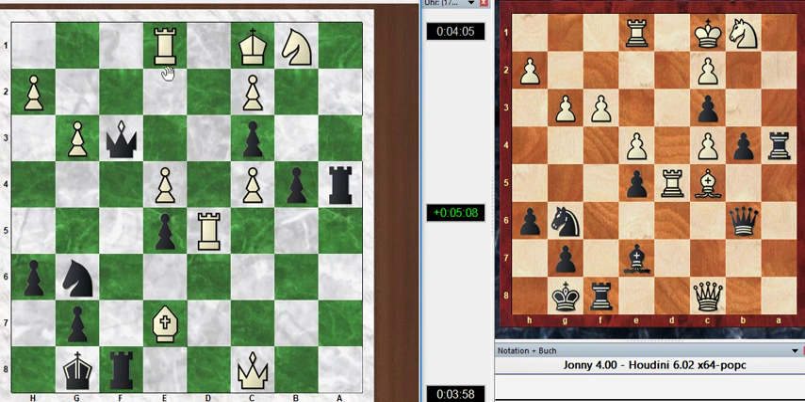Rook to e1 is covering this square, but this might... Then the rook goes there, but then queen here check, followed by rook there check. I don't know if this works, but it's interesting. It's very interesting how Jonny is defending this. But I think Houdini will come through after all.